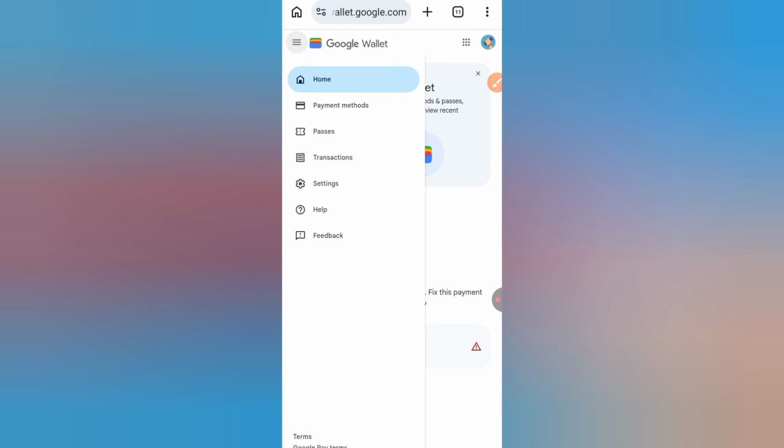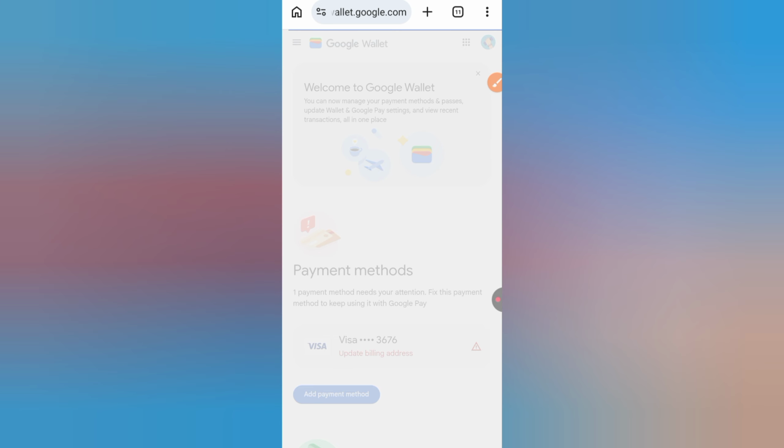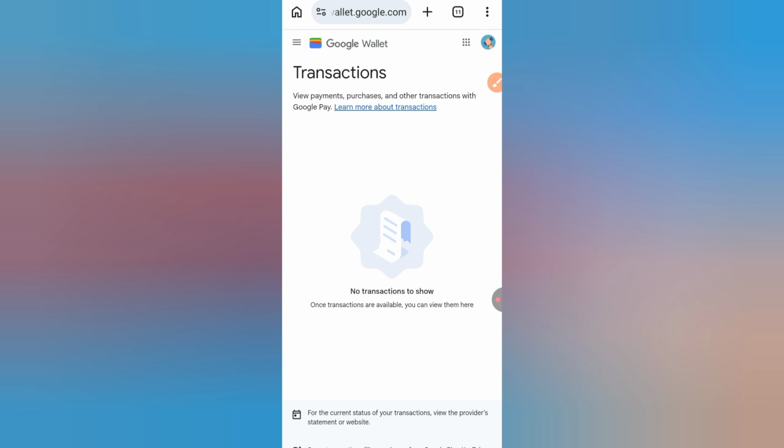Step 5. Send the request. Tap Request to send. The other person will receive a notification to approve the payment.